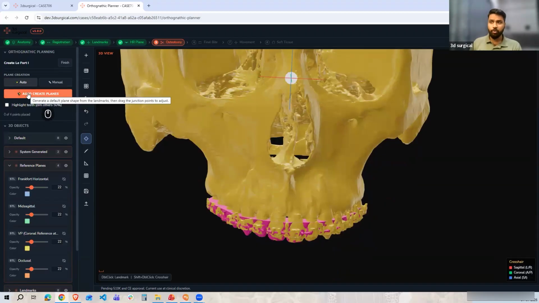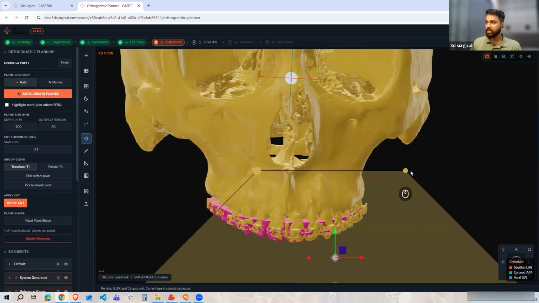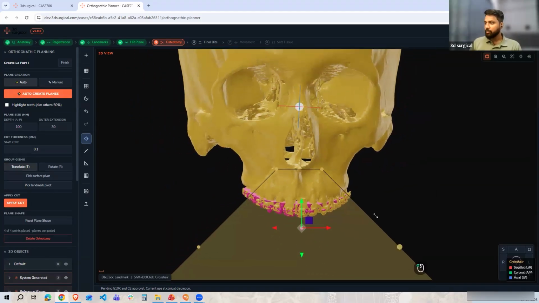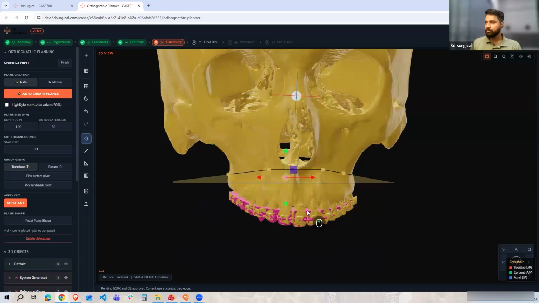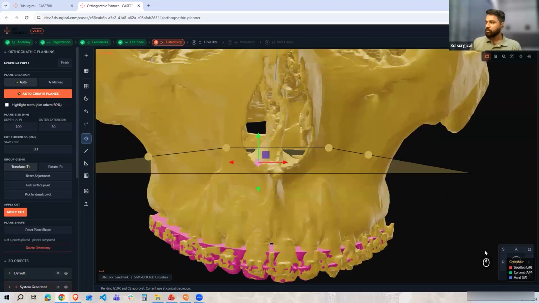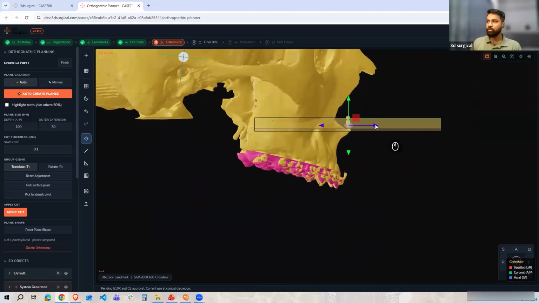Okay, so let me just do the auto create. Okay, and you can see automatically it has created this plane. Okay, which I can just select and drag and drop it. Okay, and then I can also change my angle. Okay, so I can modify my plane angle as I want. Okay, and I can even move it. Okay, so here I just need to make sure that it is resecting thoroughly, right?